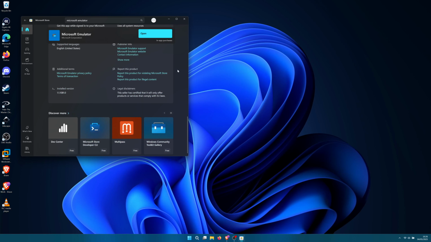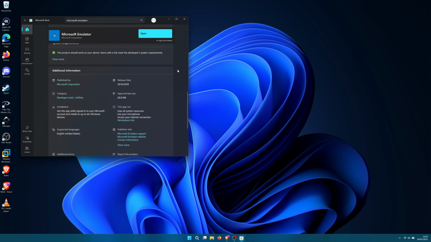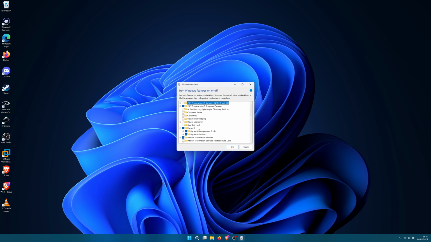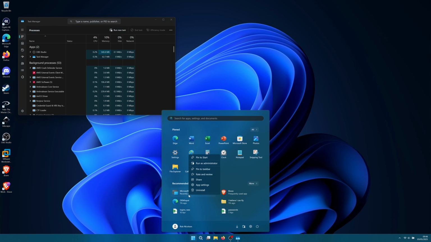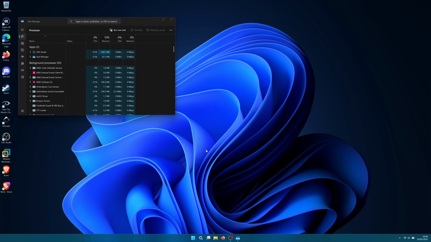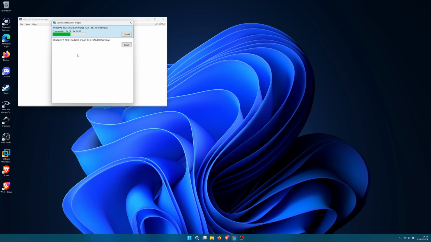Now, unlike in my other videos, we're not going to be using VMware Workstation. Instead, we're going to need to grab an app called Microsoft Emulator from the store and make sure we have Hyper-V enabled. Once we've got that installed, we need to right-click and run it as an administrator. Once it's open, we can choose to download an emulator image, which we're doing right now. And yes, these two Windows 10X builds are still hosted on Microsoft servers to this very day.